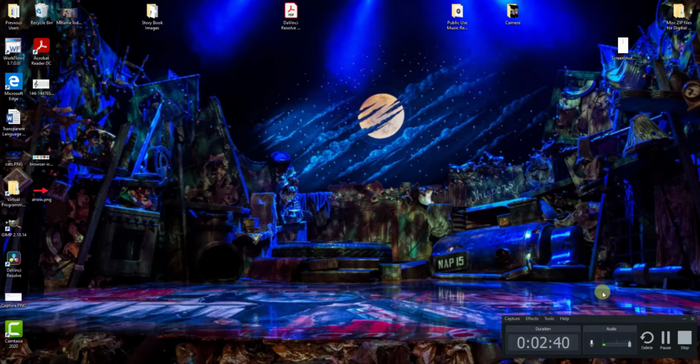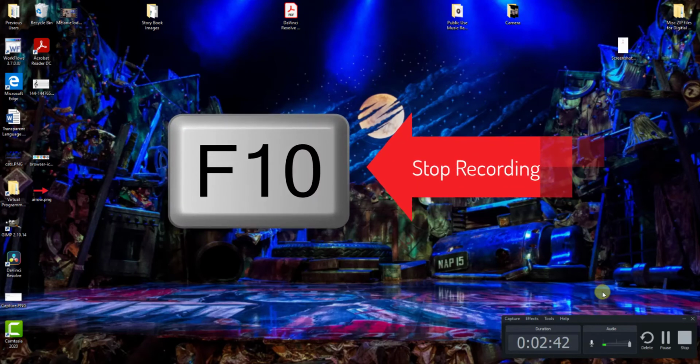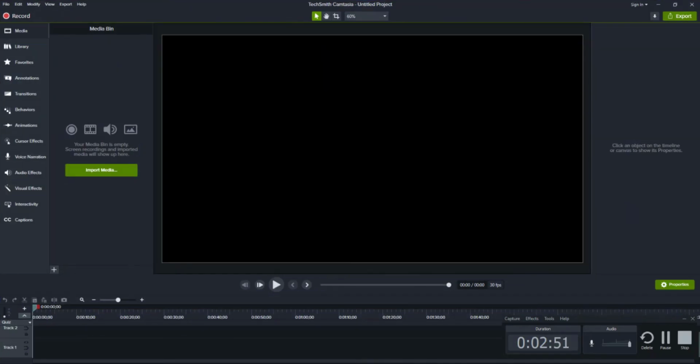If you've messed up and you want to start over completely, you can press the F10 button on your keyboard and that will stop the current recording and take you back to the Camtasia main screen. Delete the messed up take by right-clicking and then selecting Delete. You can start over from the beginning of the recording process.